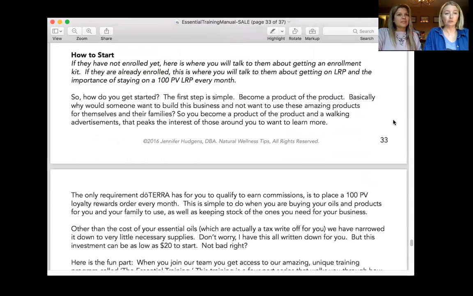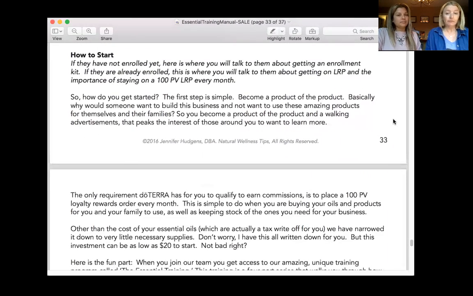And now you're going to talk to them about how to really start. If they haven't enrolled yet, here's where you will talk to them about getting an enrollment kit. If they've already enrolled, this is where you want to talk to them about getting on LRP, which is Loyalty Rewards Program, and the importance of staying on a 100 PV LRP every month.